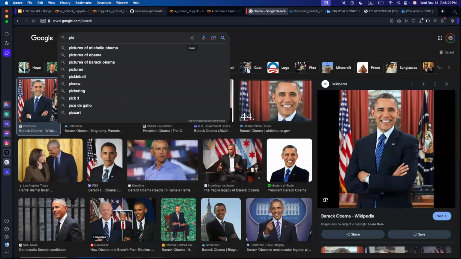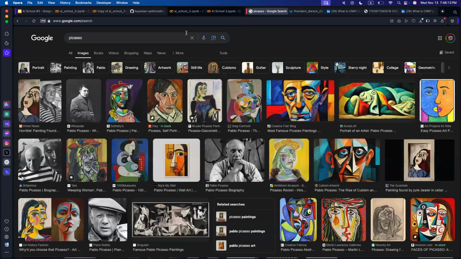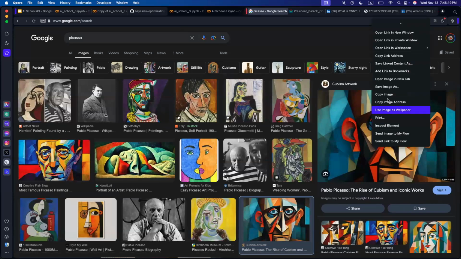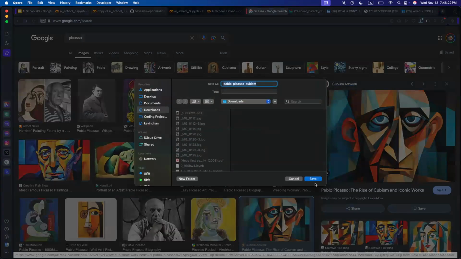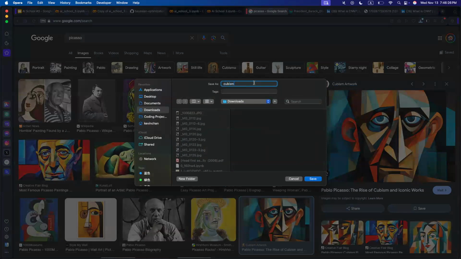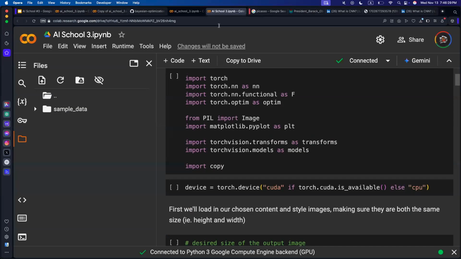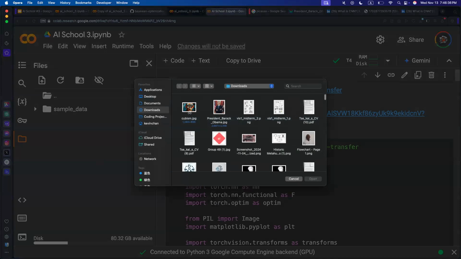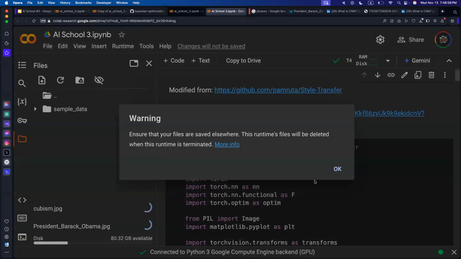Okay, and then I want to do a Picasso because I like Picasso a lot. And this is I think the image I want to use. Let's just make it cubism. Awesome. So I've already added this stuff. I need to upload it here. My content image will be the picture of President Obama, and then the style image will be this cubism painting by Picasso. Okay, we'll just open that.